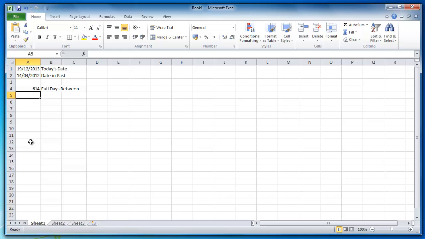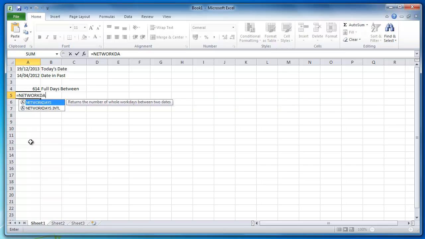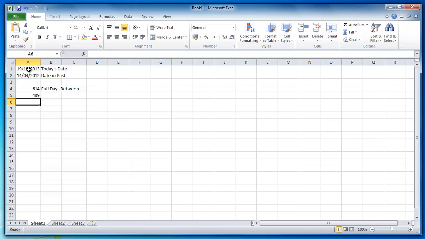So we do equals, and we just put in NETWORKDAYS. Open a bracket and select the first date. And this time we're going to go for the start date, which will be the earlier one. Then we do a comma, and we do the latest date, or the end date as it shows in the help box there, and close the bracket. So you can see between those 2 days there are 439 working days between.